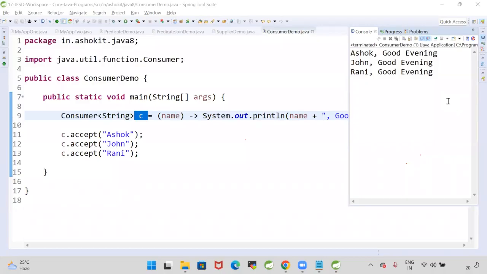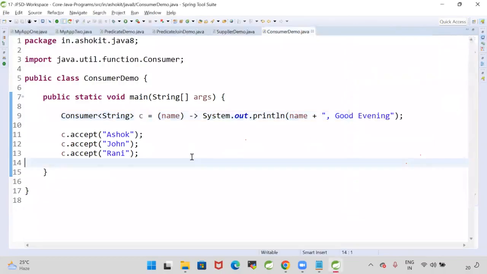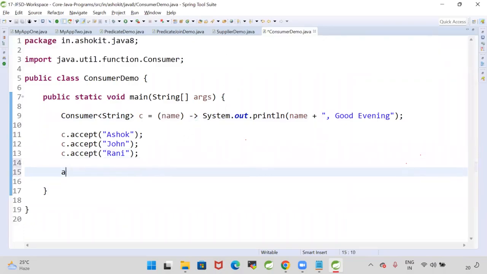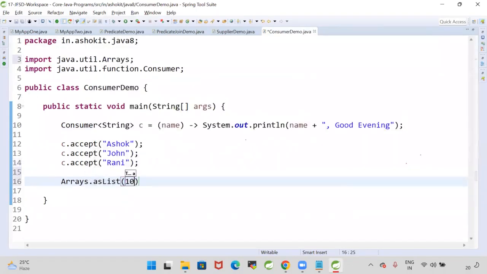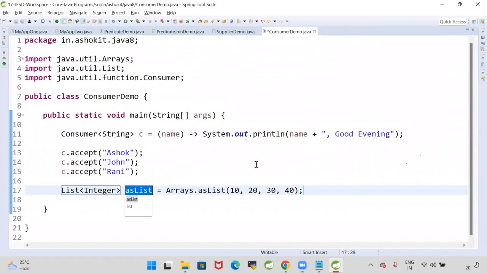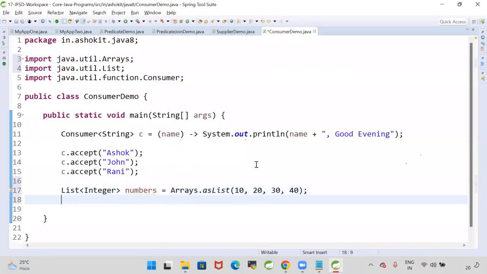Consumer. Sir, what is this? We don't understand. The Consumer interface is there. It is taking only input. It is not giving any output. Let us see here. Arrays.asList, I'm giving 10, 20, 30, 40. As a list, I got numbers. I want to print these numbers on the console. Can you tell me what are the ways available to print a list of numbers on the console?